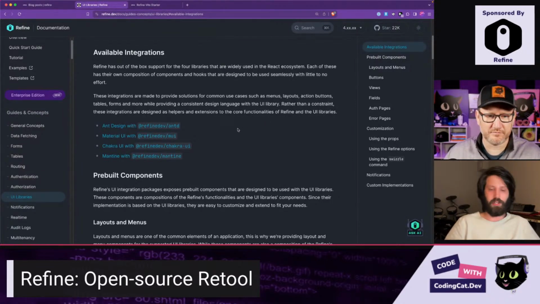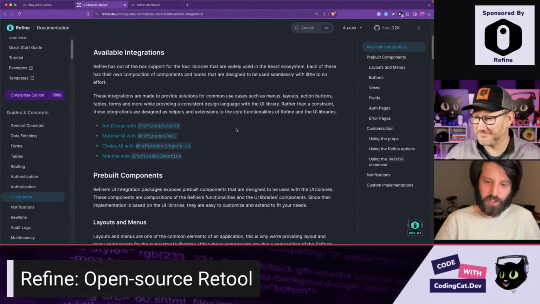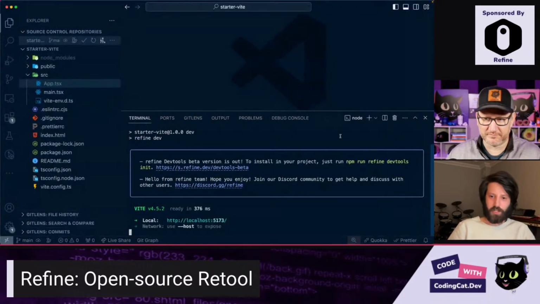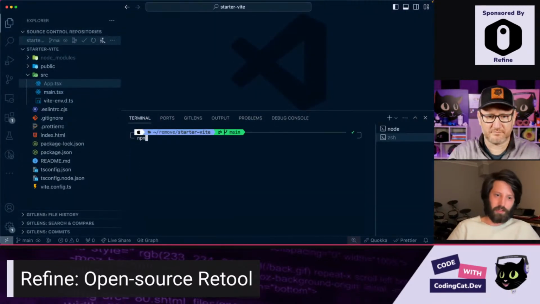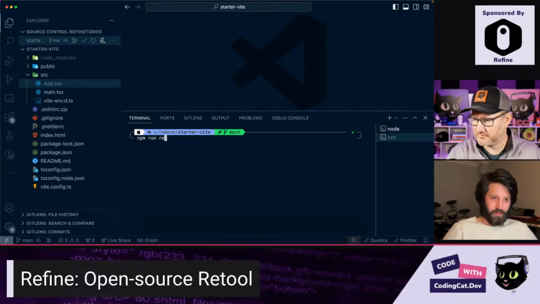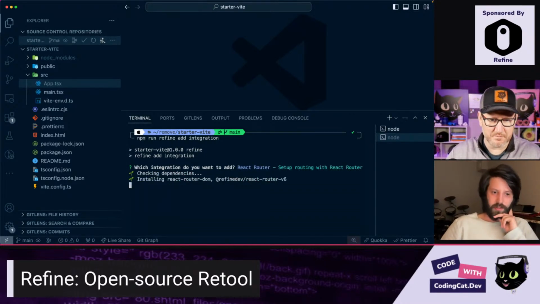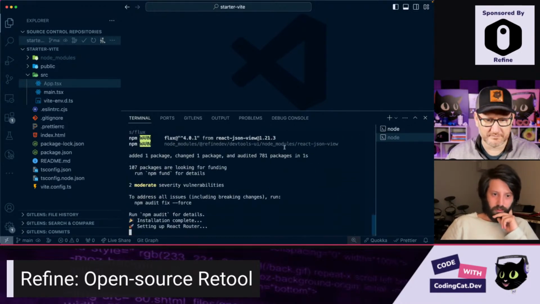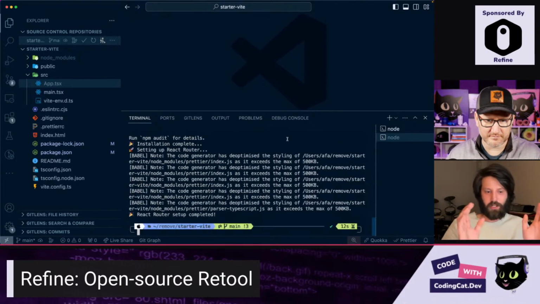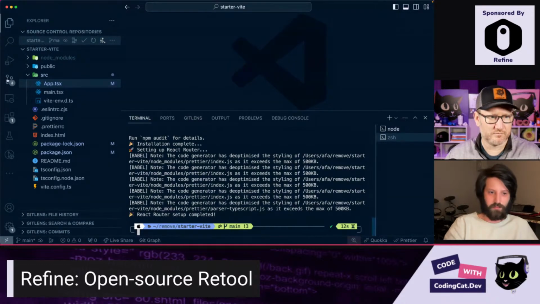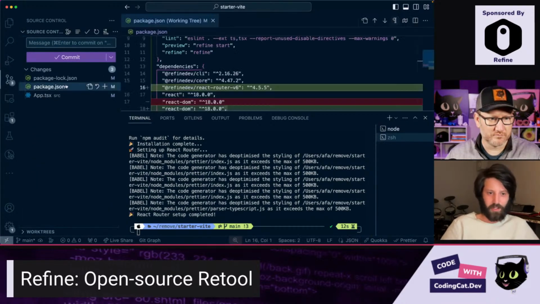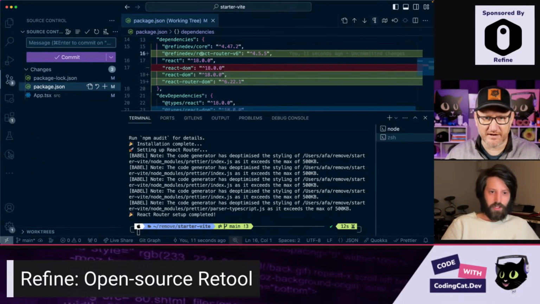So let's start with our first integration, routing. You can run npm run refine add integration. So let's go with React Router. We can check the diff to give an idea that we could actually build it ourselves. This is just to save time. It looks like it just added React Router 6 and React Router DOM.